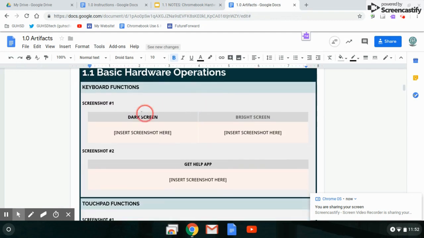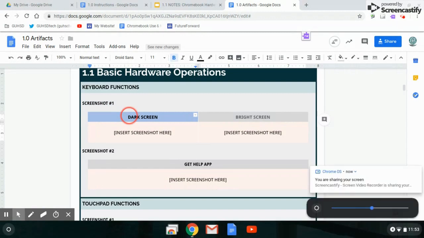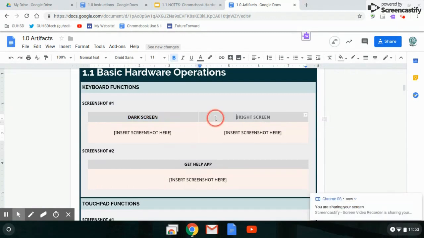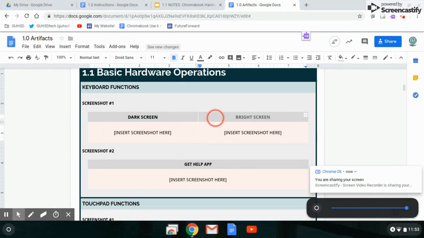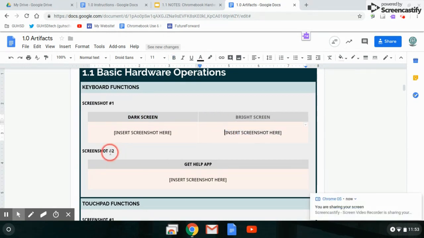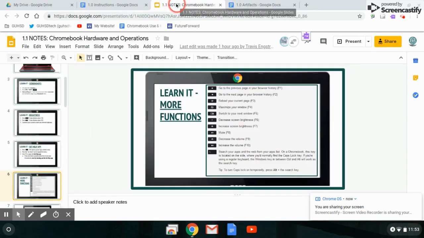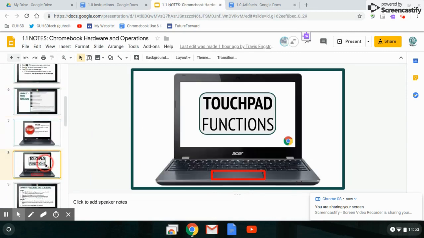So in our 1.0 document, the first sets of screenshots that we need is you need to show that you can use the brightness feature by taking a screenshot of your screen with it darkened, and then again, brightening it and taking a screenshot of your screen and inserting it here. Screenshot number 2 is going to ask you to take a screenshot of the Get Help app. So as the video shows, open up your Get Help app and take a screenshot showing the Get Help app window. Insert that screenshot here. When you're all set with these screenshots, you're ready to continue on to Touchpad Functions.